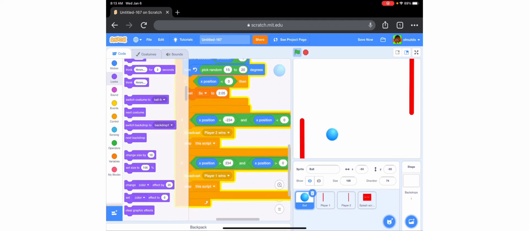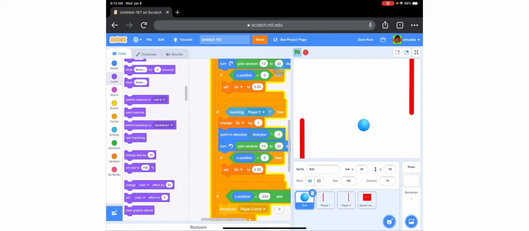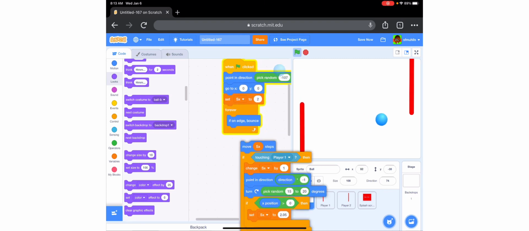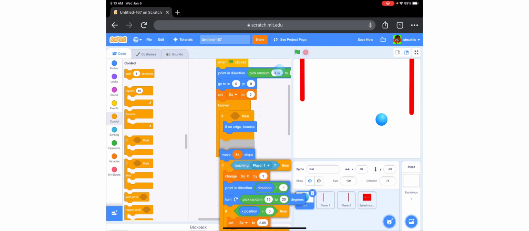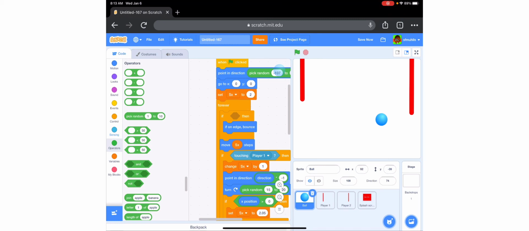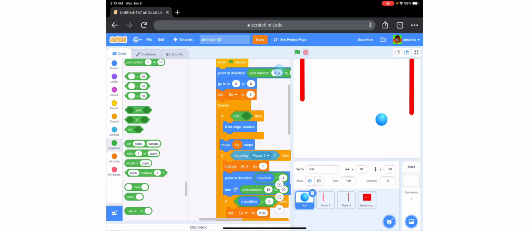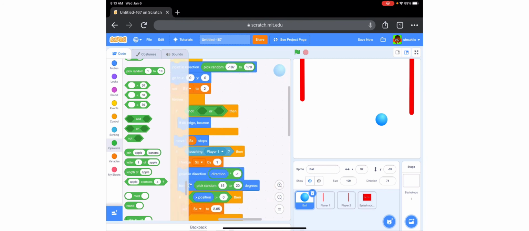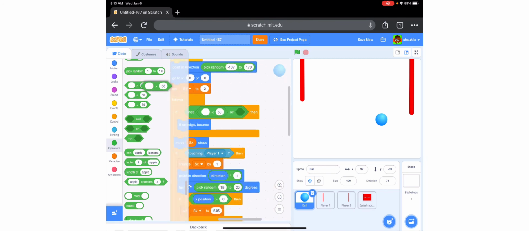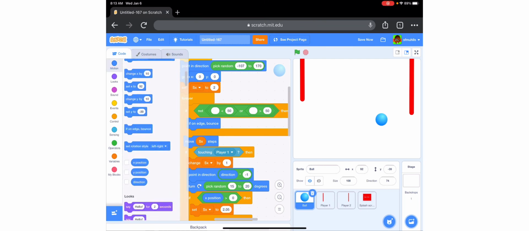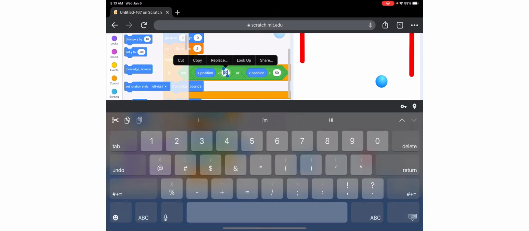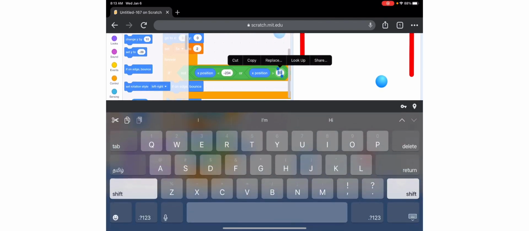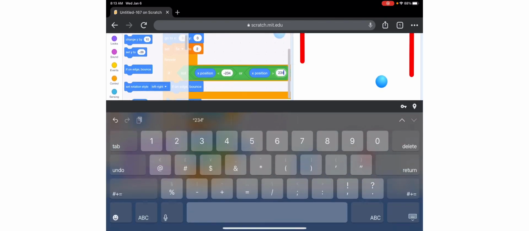Why is it bouncing? I think I know what to do. So only do if on edge bounce. If not, then or. Then put the less than or greater than, and put X position in the first ones, and negative 234, then positive 234.